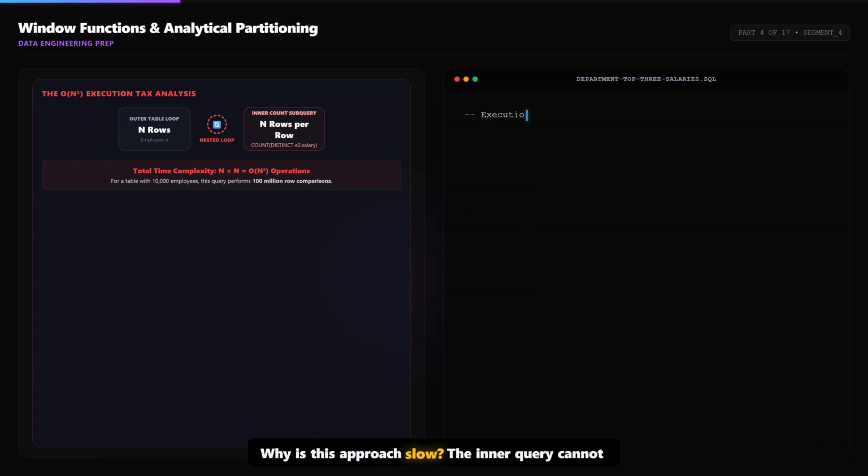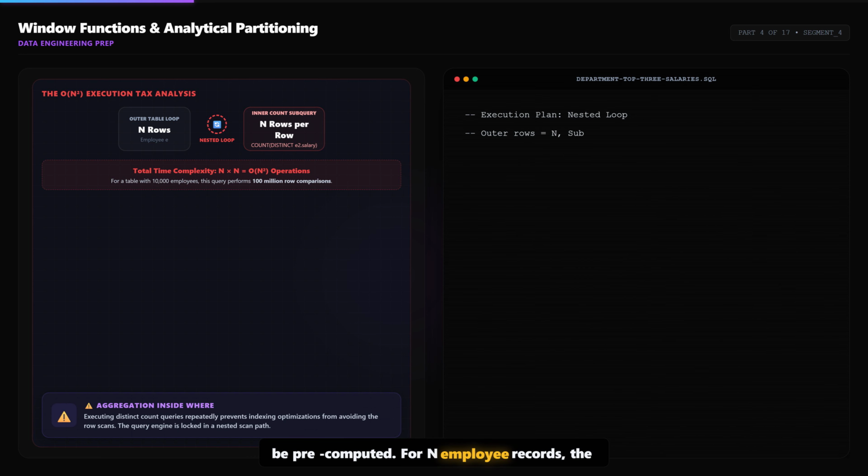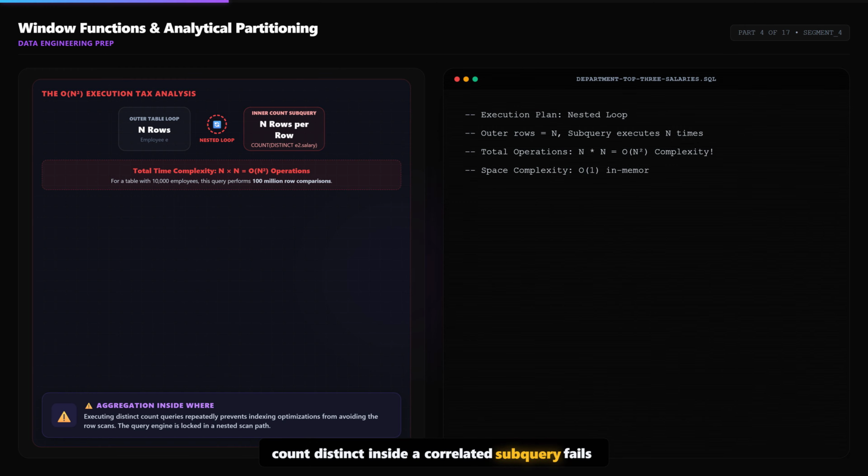Why is this approach slow? The inner query cannot be pre-computed. For n employee records, the engine performs n nested scans, resulting in an O of n squared time complexity. Additionally, using count distinct inside a correlated subquery fails to scale when groups have duplicate salaries at the boundary.